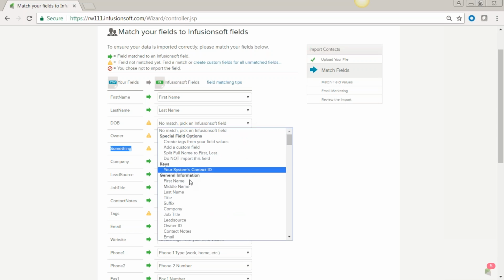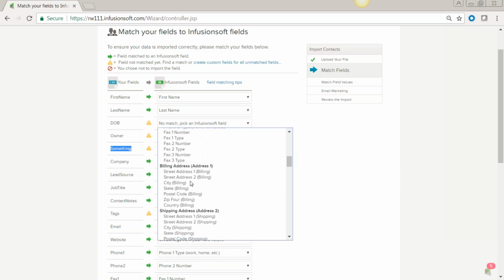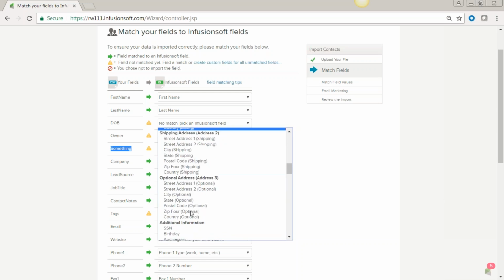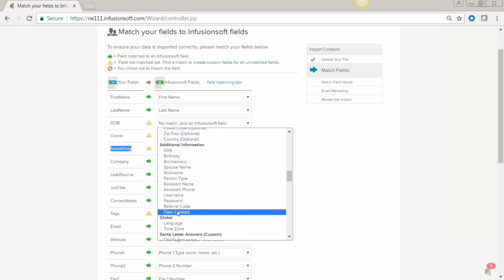So we have our general fields here. Scroll down, phone, billing, shipping, optional. Remember, these are tabs that were up at the top of the contact record. And we have additional right here. This is the third tab that we'd come to on the contact record. And we have birth date.